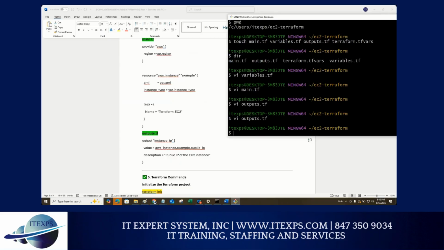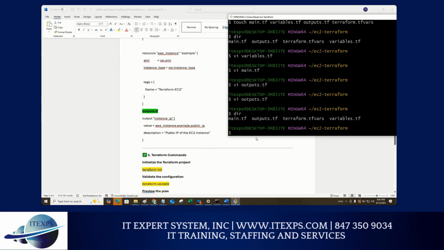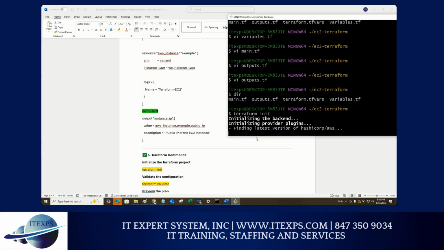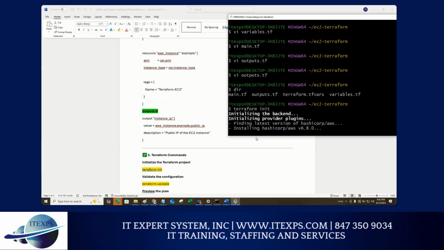So far, so good? Yes or no? Now, I'm going to run. So right now, if you look at dir, you can see all files are ready. Now we're going to run terraform init. So let's do that. Terraform space init. When you do that, of course, you know what is going to happen. It's going to initialize. Each directory initialization is separate. So you can have multiple directories for multiple projects.